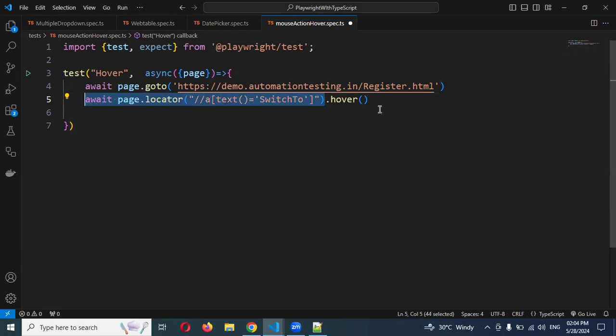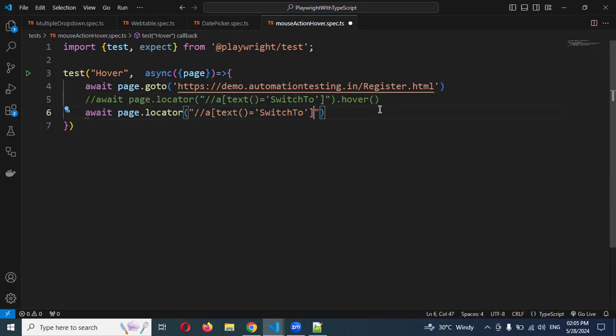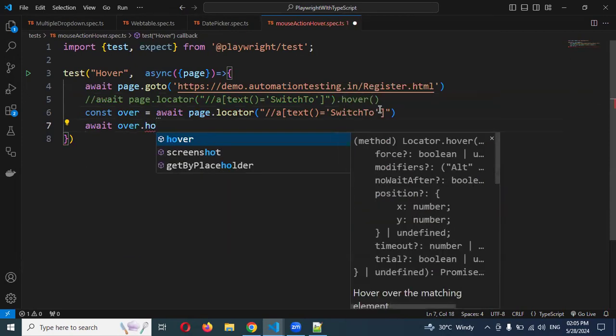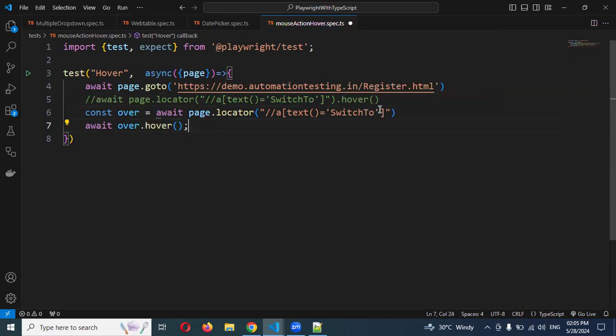I'll copy this one. We can save this particular web element into one constant variable, const hover, and then we can use hover.hover. Like this also we can hover over that particular element. Both cases are true and give the same action. But if you want to reuse something, at that moment we can store it in the constant, then we can use it.